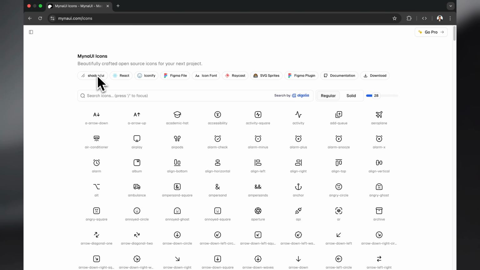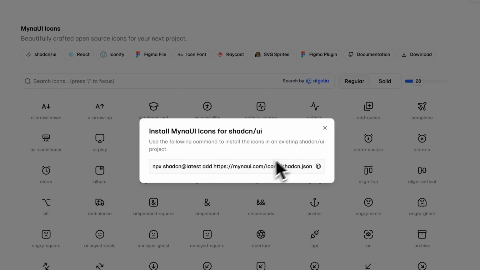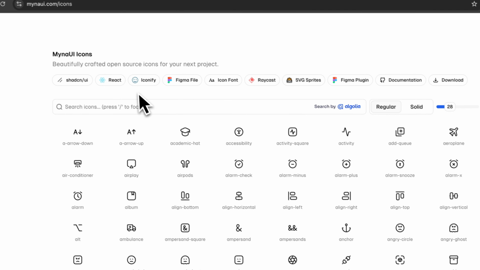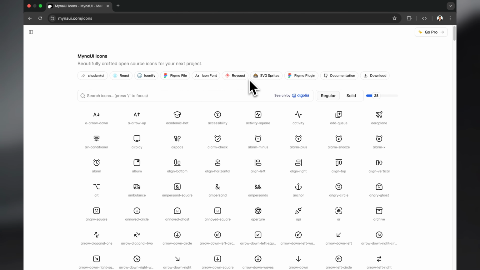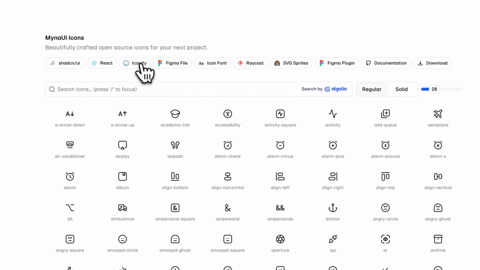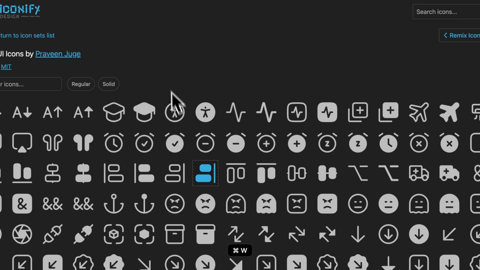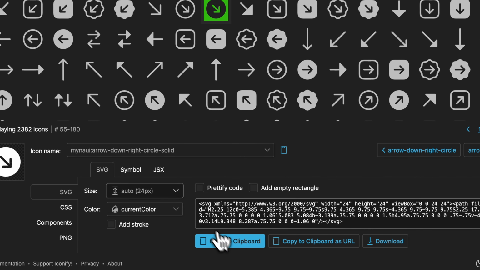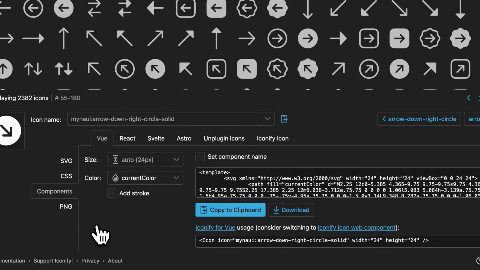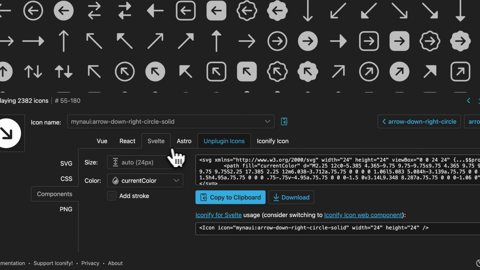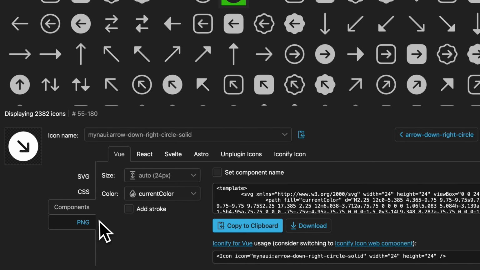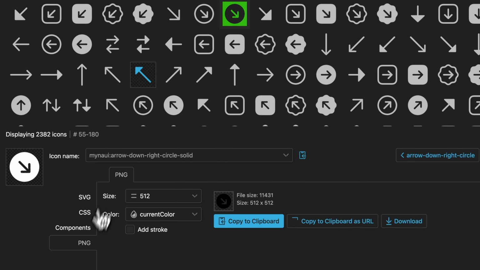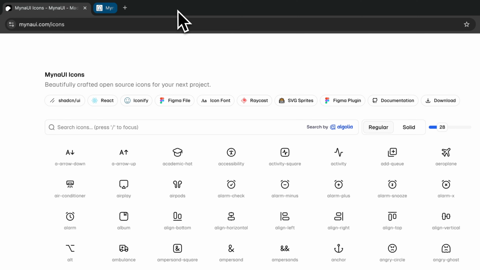It has support for shadcn anyway. It will just install it there. React, Iconify plugin, Figma files, Figma plugin, Raycast extension, SVG files, and everything. Iconify actually has support for all the UI libraries. So Astro, Svelte, React, Vue, anything, you can just use it from Iconify, so that will be easier.